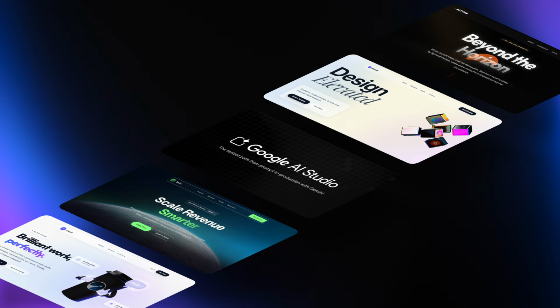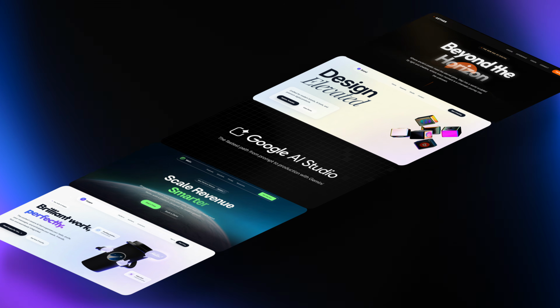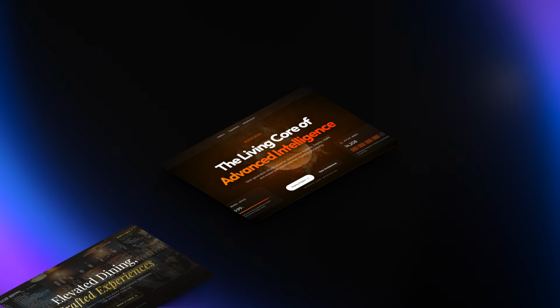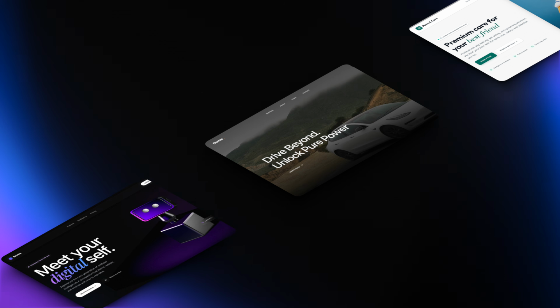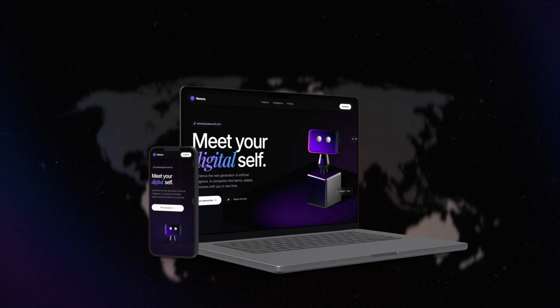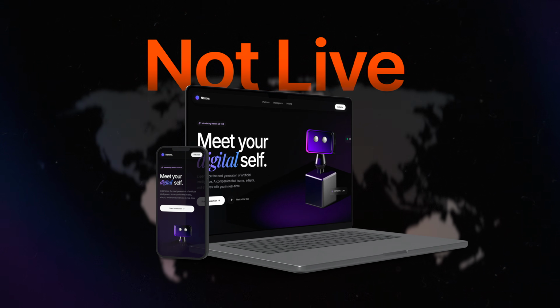Google AI Studio can build amazing websites and web apps in minutes. The design looks great, the project feels finished, everything looks ready. But there's one problem. It's not actually live. And this is exactly where a lot of people get stuck.